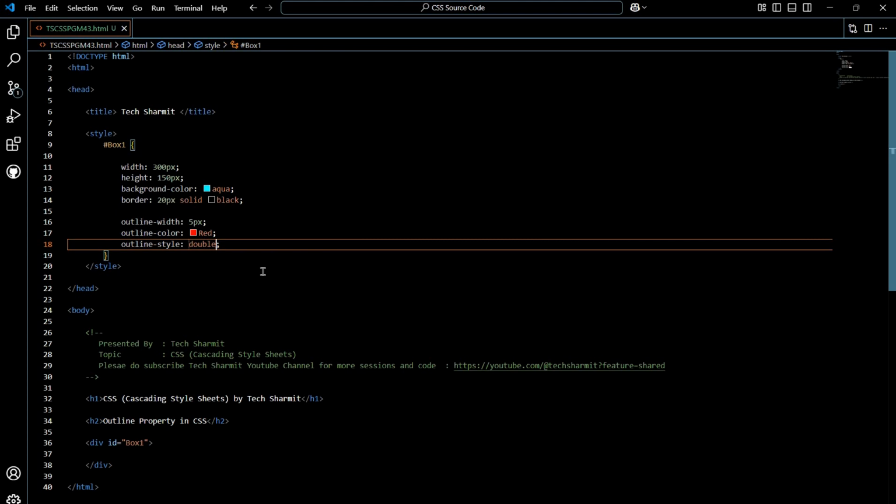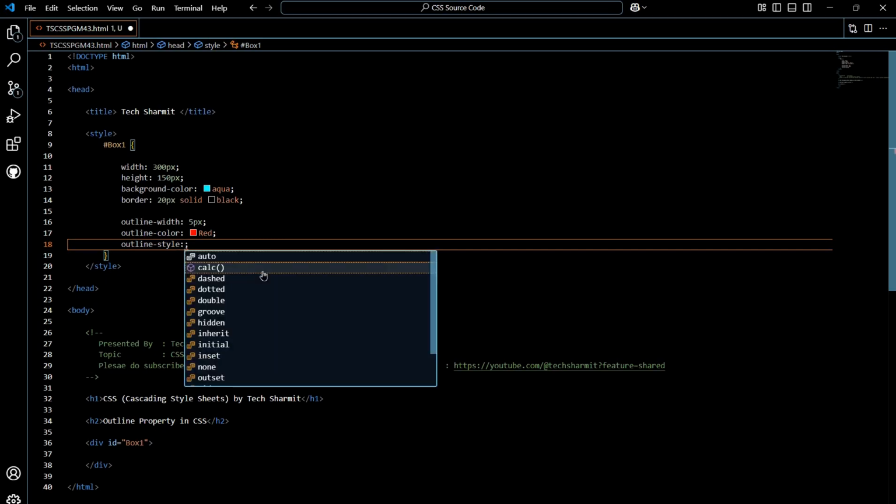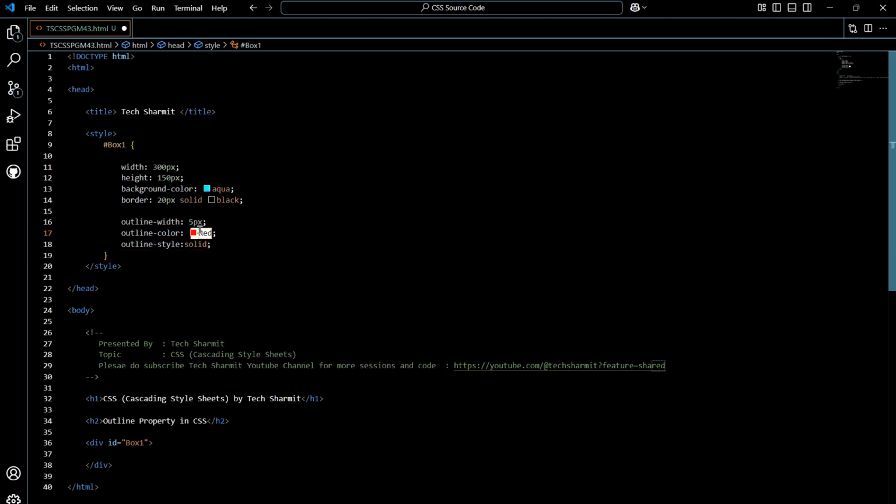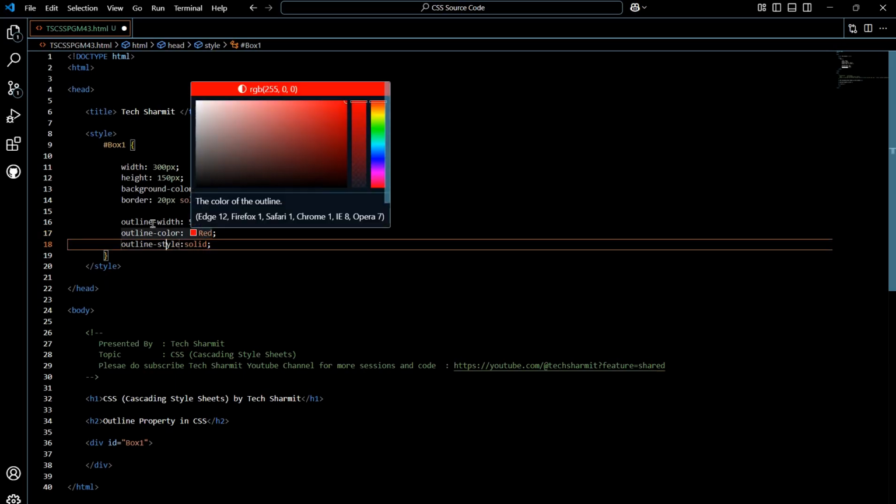Okay, so if you remember when we discussed the border, at that time also we discussed all these styles, right? Dashed, dotted, double, right? So similarly we have these options with outline also, where we have dashed, dotted, double, groove, hidden, none, outset, ridge, solid. So all these options you can use as per your requirement. And in case of color, yes, you can use all color models, and all things would be the same. You just need to put the value as per your requirement.